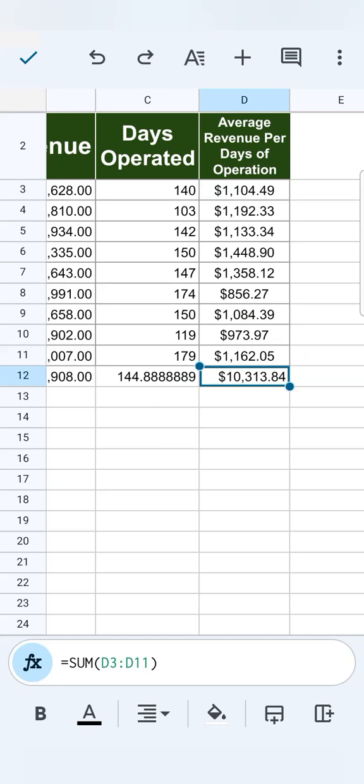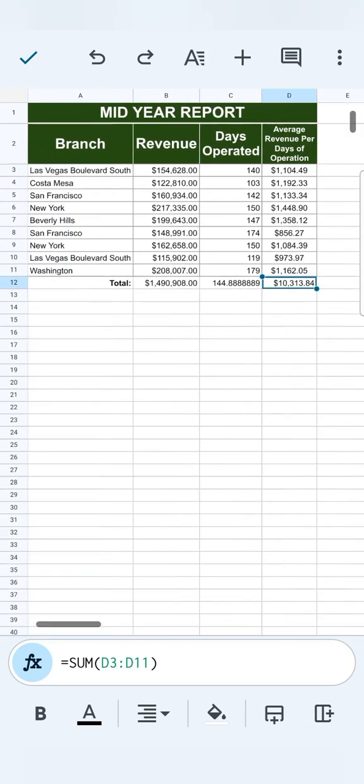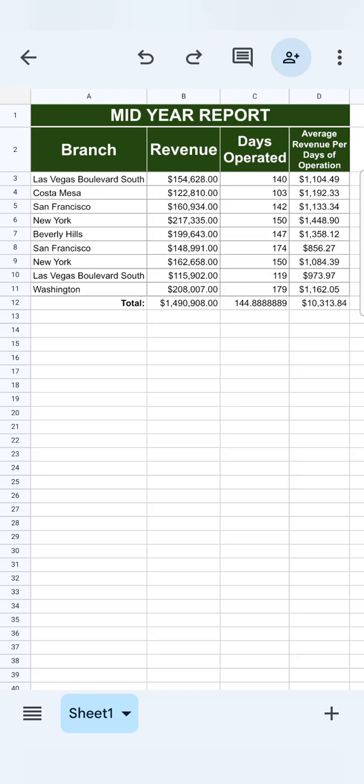So we have successfully entered our formulas to compute for the total, for the average, and again for the total in our data set. So that's how you start a formula using your Google Sheets mobile app.